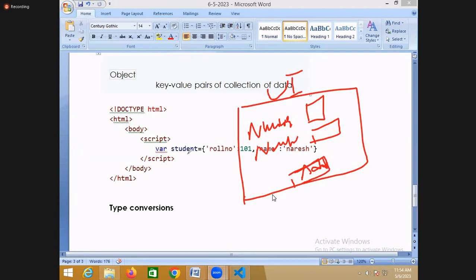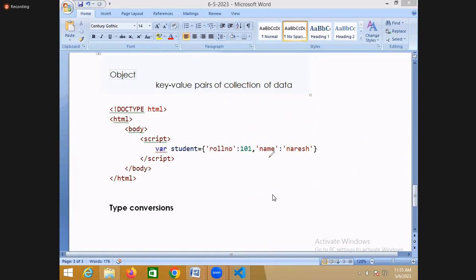You can print directly student dot roll number. We'll discuss this again. Student dot roll number and student dot which one? Name. So if you want to access the roll number of the student, use the key. If you want to read the name of the student, use name, because this is of which type here? Object type.